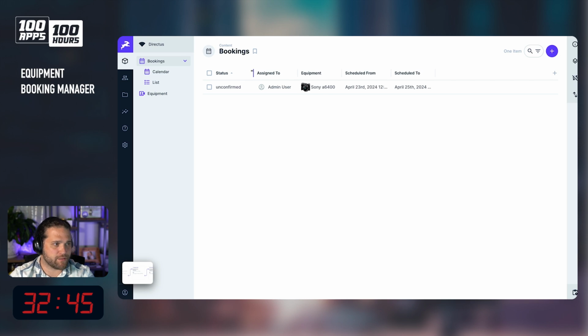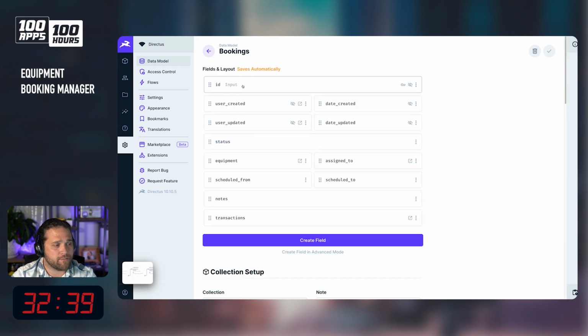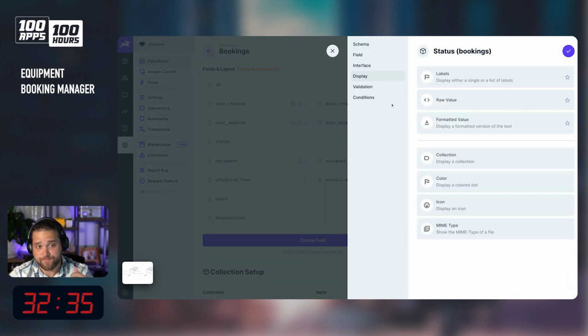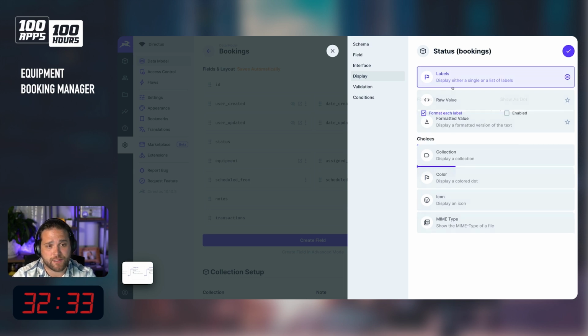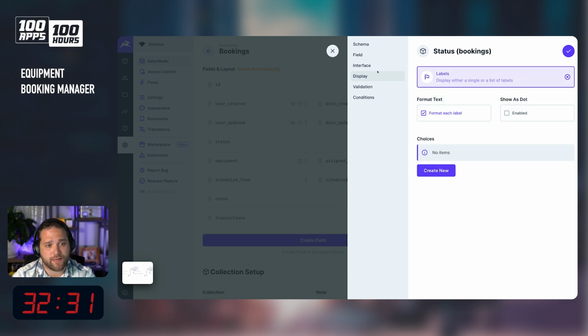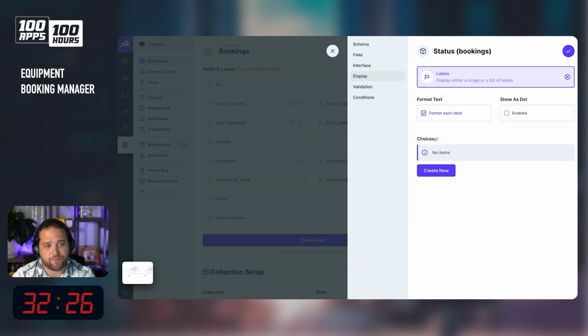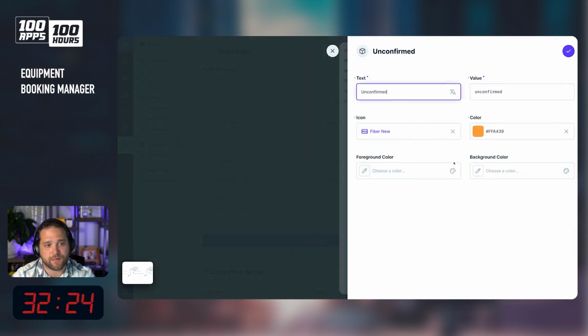And maybe I wanted to get a little fancy with some conditional formatting for the status. Again, pretty easy to do. We'll just go to status. We'll do display. A couple of different ways I could display this. Let's just go with a label. And I'm just going to copy the raw value from these choices. I'm going to paste it here.